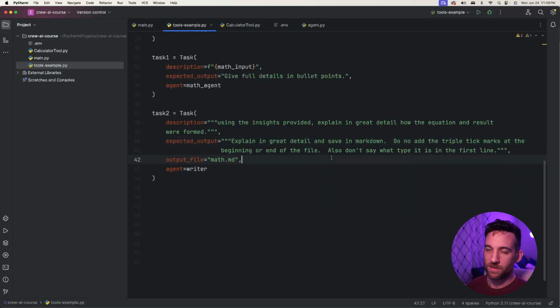Don't add those, it'll kind of mess up the formatting, which isn't a big deal. You can just delete it from the actual file, but this will just help you out, okay? So we now have our task for the agents.